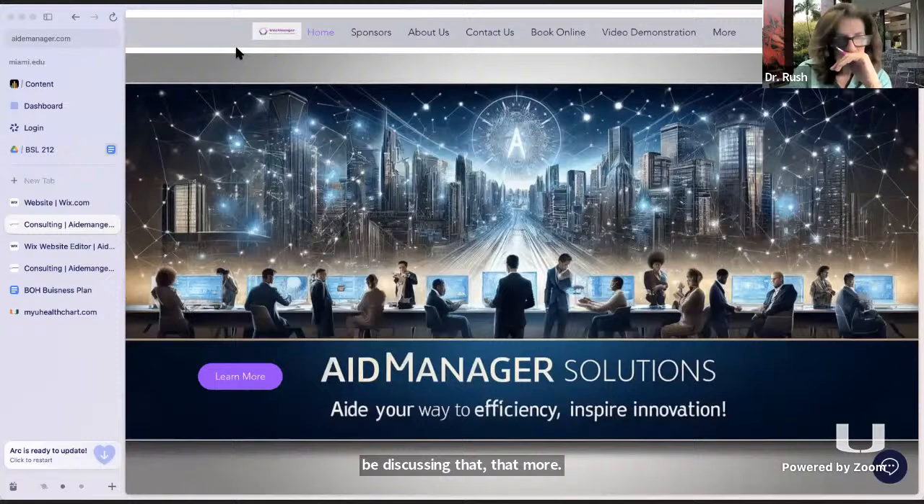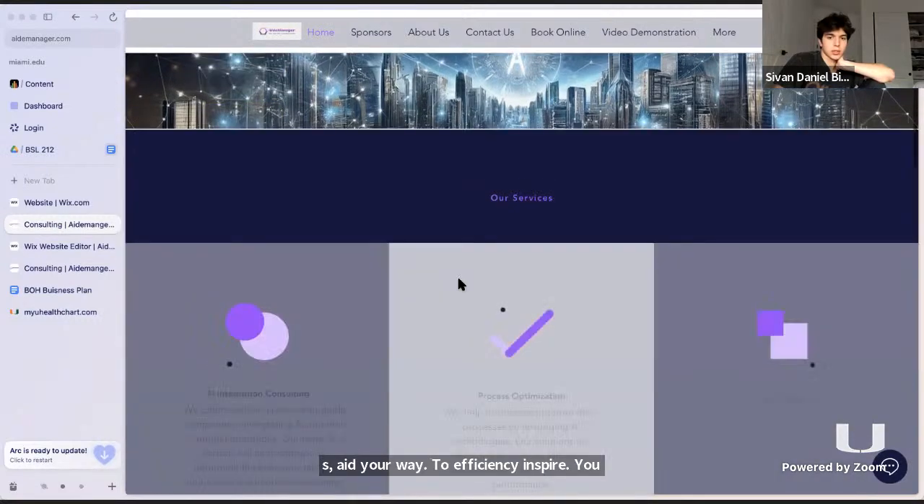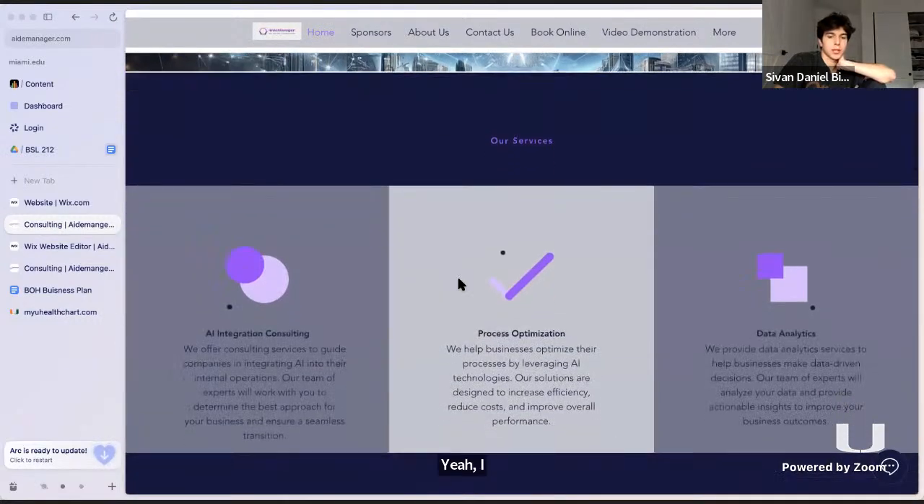Okay. So this is AI Manager Solutions. Aid your way to efficiency, inspire innovation. Basically, we're a consulting company that meets with companies in order to make an AI that's specific to their business. So we collect data, and we are basically a data warehouse for them where they can have an AI that helps them throughout their working process. That's a specific AI for companies.